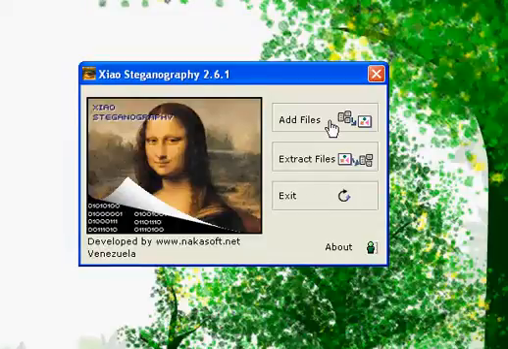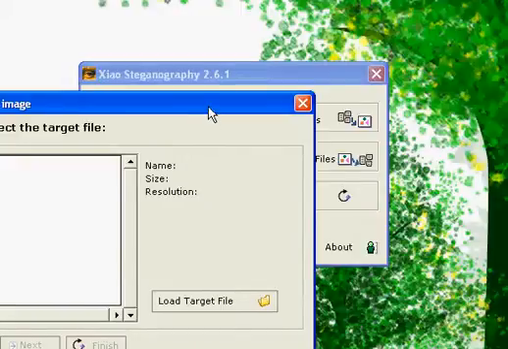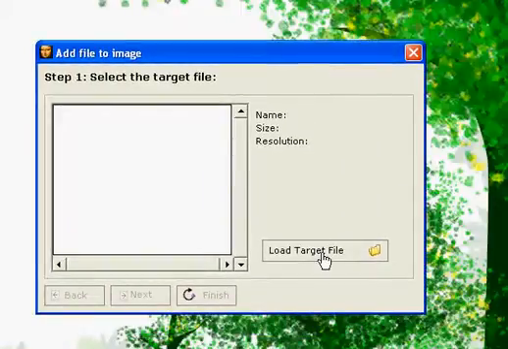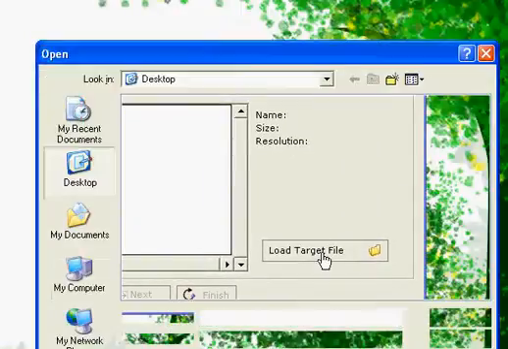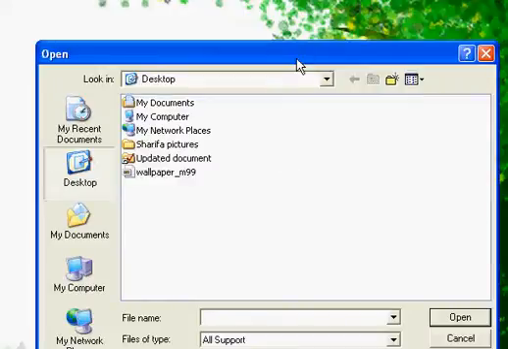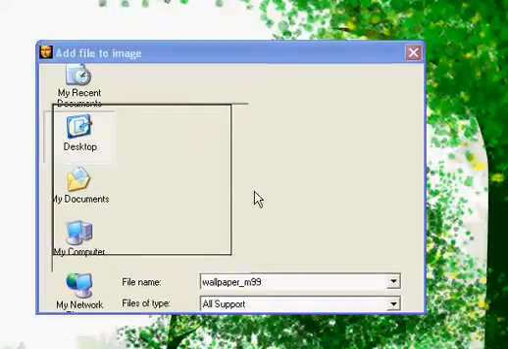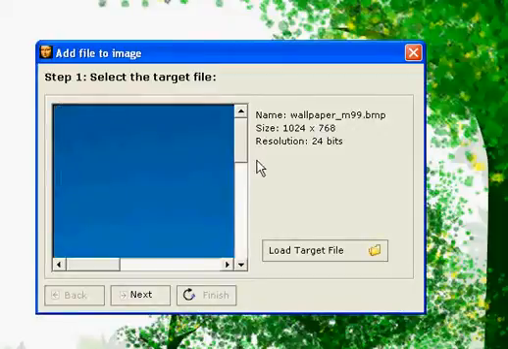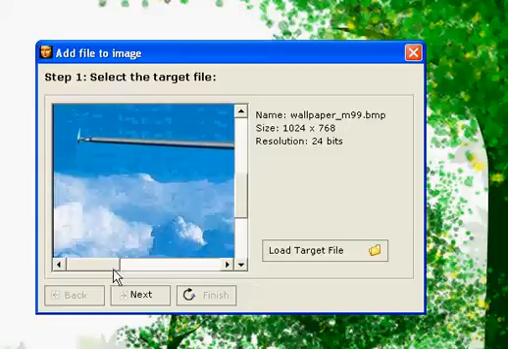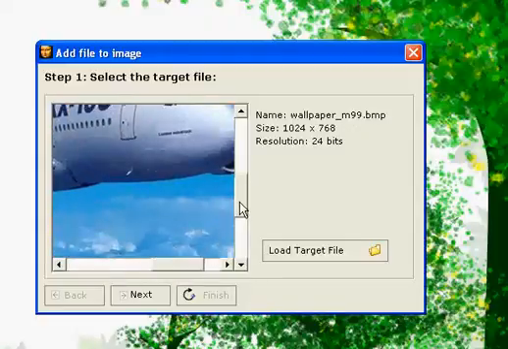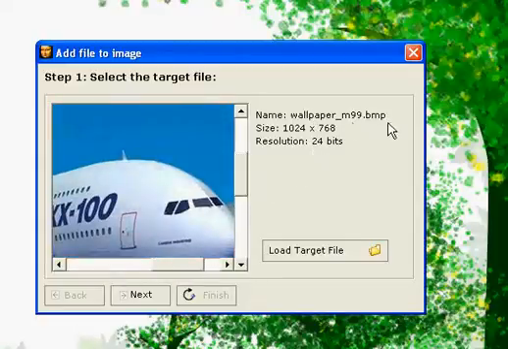I'm going to add a file. So my file would be, I just load the target file. It's an image of an aeroplane. So here is the wallpaper, you let it load. It's an aeroplane in the sky, very nice. Now you need to load the original file in a BMP format. If you can't, you have to save it as a BMP format.